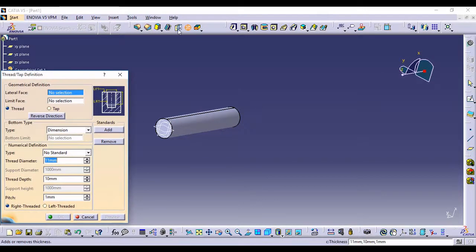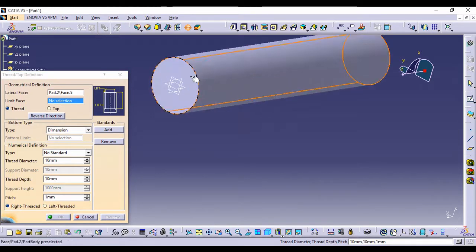So select this one. Here we have the option of thread and tap. The thread is for external and the tap is for internal. This is a simple image. It shows us a lateral and the limit. So for the lateral face I am selecting this one, and for the limit face I am selecting this particular top face.